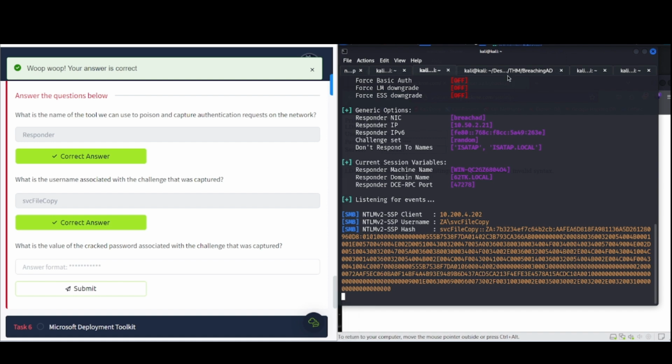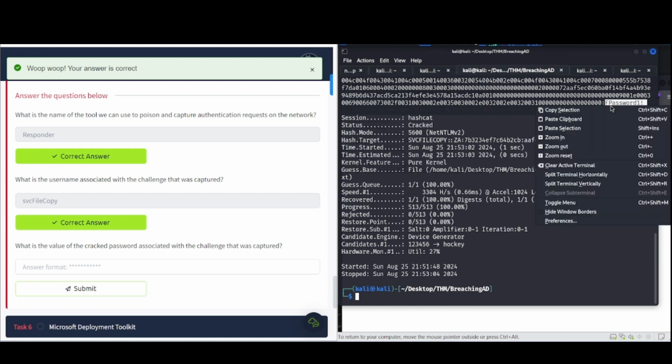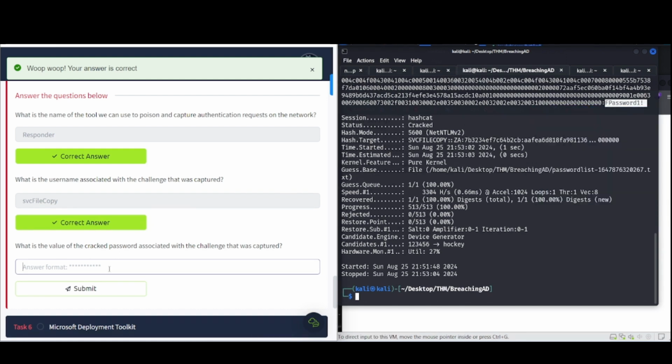All right, and then we found the password as well. We can see it's F, capital P. All right, so FP, so F password 1, and then the exclamation mark. So let's go ahead and plug that in there.